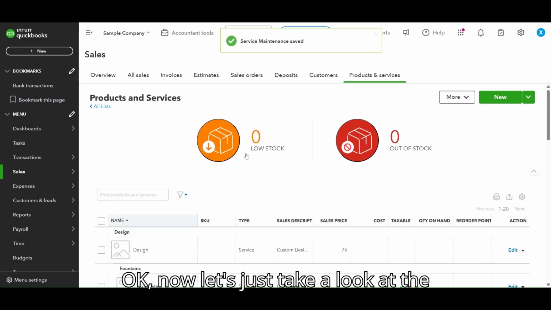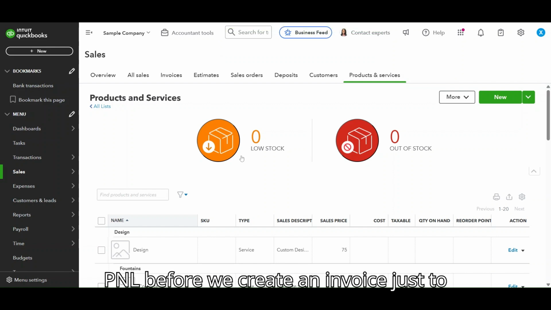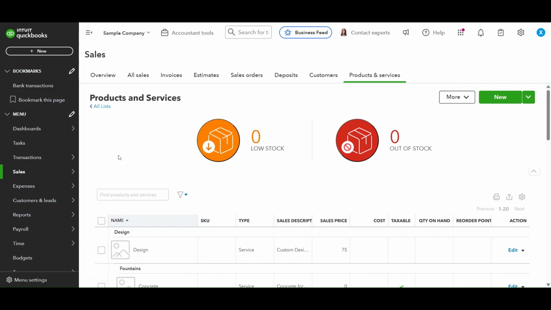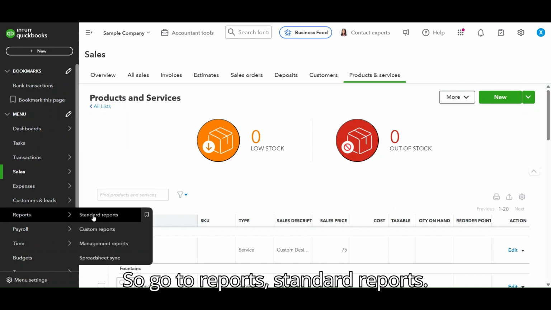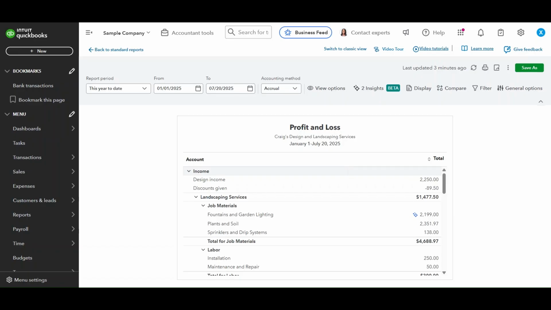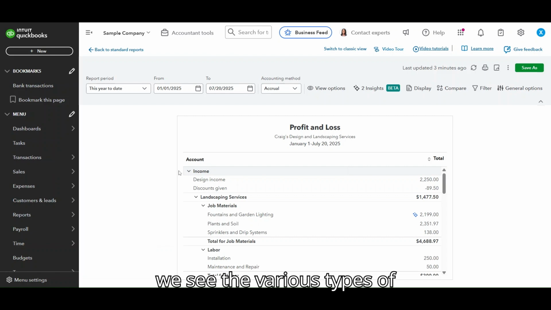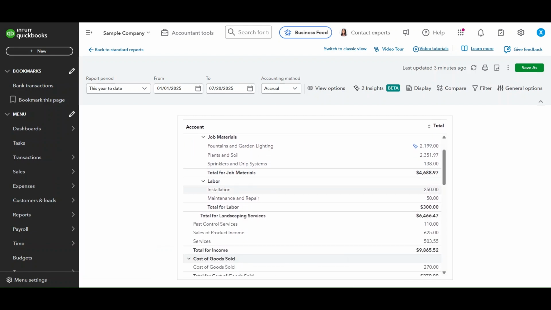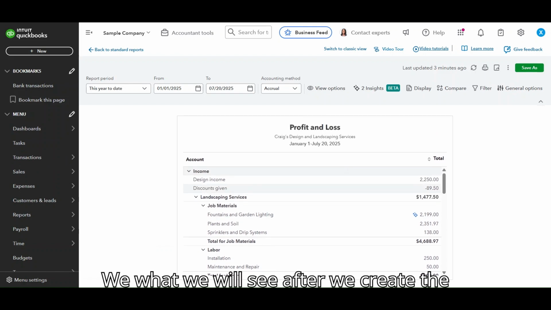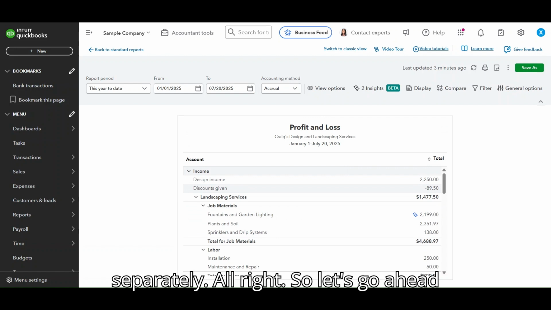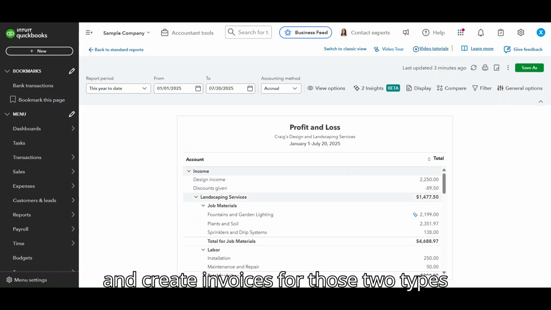Okay. Now let's just take a look at the P&L before we create an invoice just to show that those aren't there. So we could do it before and after. So go to reports, standard report. All right. So we're here on the P&L and we see the various types of income accounts. What we will see after we create the invoice is the installation income and the maintenance income stated separately.